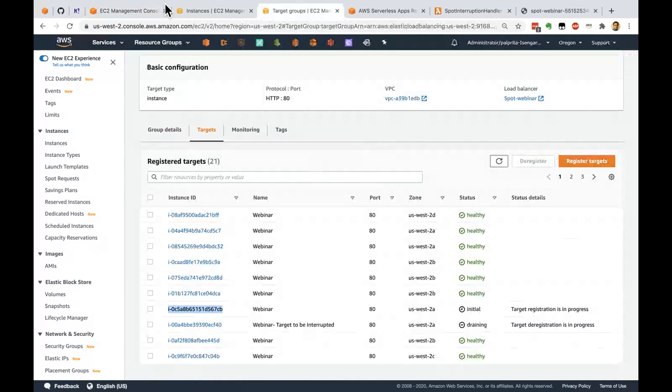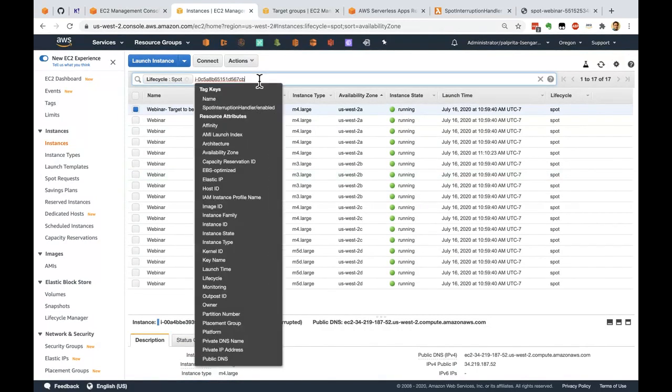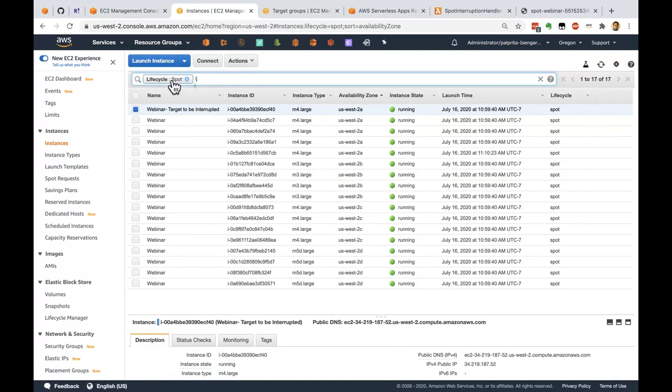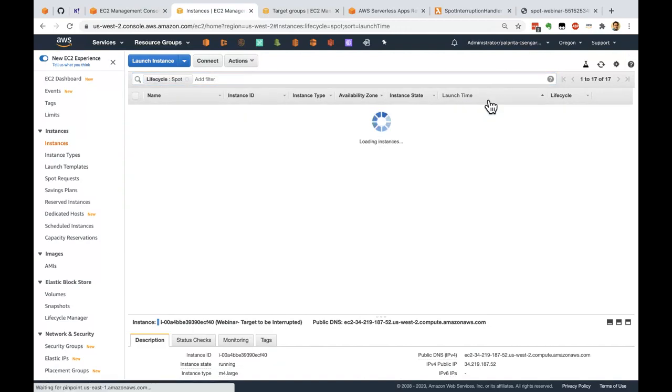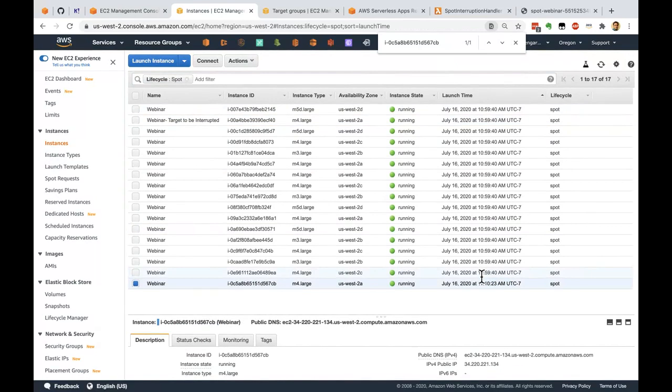To check the new instance, copy this ID here, go to your EC2 console, and if you refresh it, you'll be seeing one more instance coming up here. Sorry, I can just sort by launch time and see this guy came up, right? So yeah, at 10:23. My other instances came up earlier, like 10:59 a.m. But this one came in response to this instance getting an interruption notice, right?